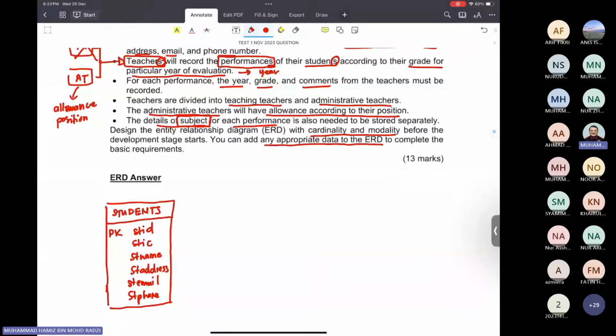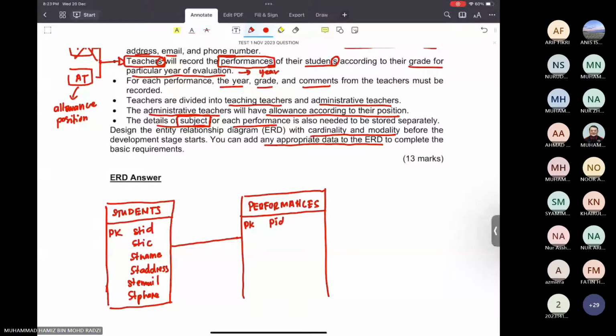Okay, so now students tadi ada dengan performance. And student has performances. Okay, so what is inside performance? And dia pun dah beritahu dekat sini tadi. Performance kena apa? The year. Dan mungkin the key is the performance ID. Okay, then mungkin ada performance year. Kan apa ni, performance grade, and also performance comment. Ini apa dia nak dulu.